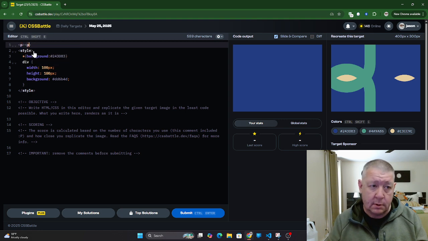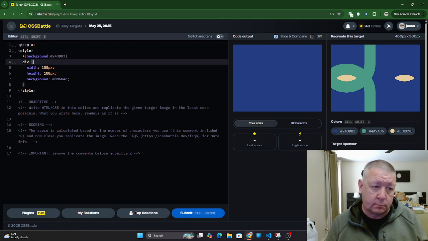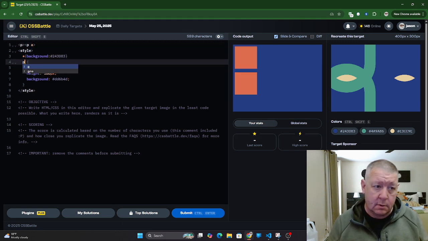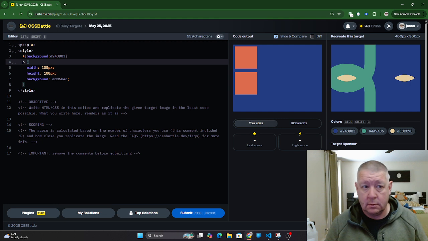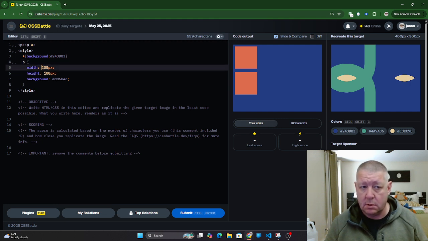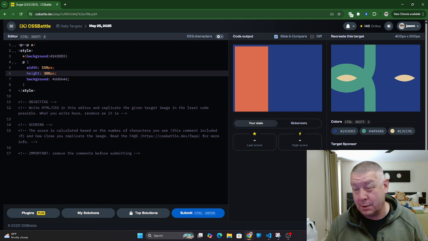Make another p tag with an a selector. This, of course, is going to become a p tag as well. All right. Width is going to be more than 100. I don't know how much wider than 100, but let's start with 150. Height is going to be much more than that. Let's say 300. Background is actually going to be transparent.